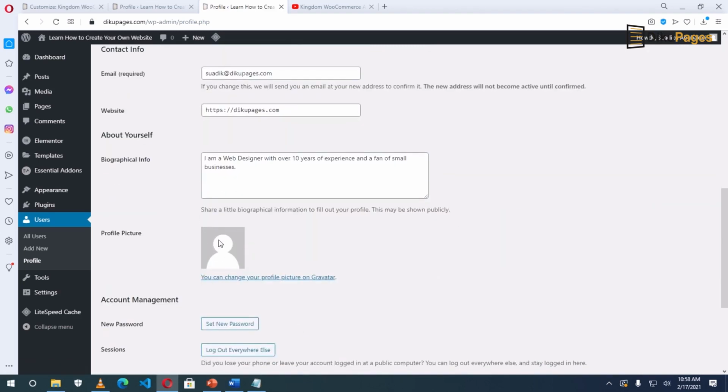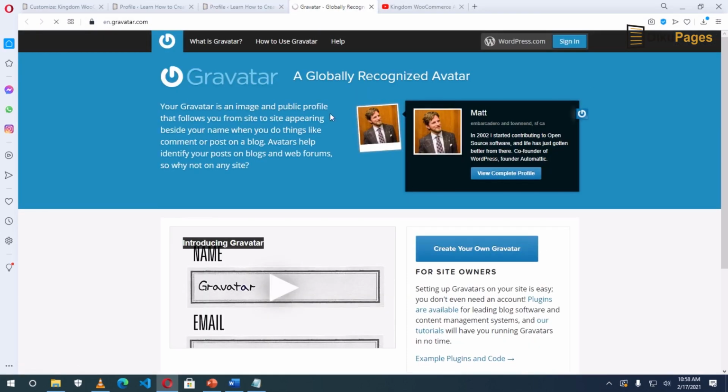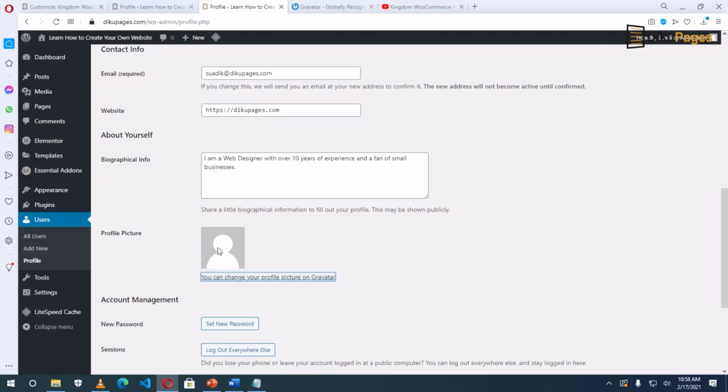Let's take note here. If you want your profile picture to appear here, then you need to create a profile account on Gravatar. So just right click, open in a new tab. Here you can create an account. Whatever picture you put there will now appear here. But remember to use the email address you have used in your WordPress website. Otherwise, the picture will not come.